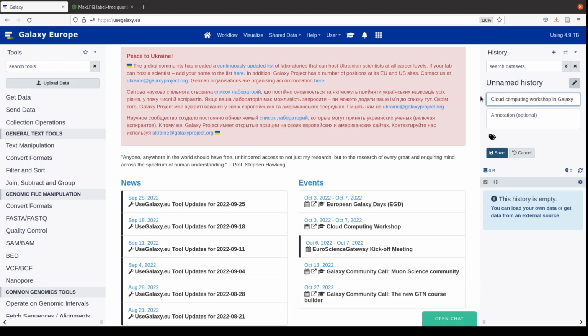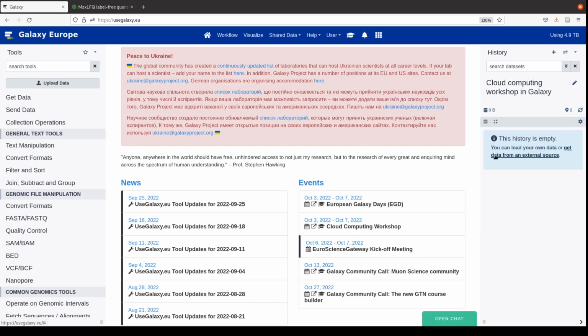I use Cloud Computing Workshop in Galaxy. You can write further annotations or use a tag for the history, and then we click on Save. Now we need to get some data in.